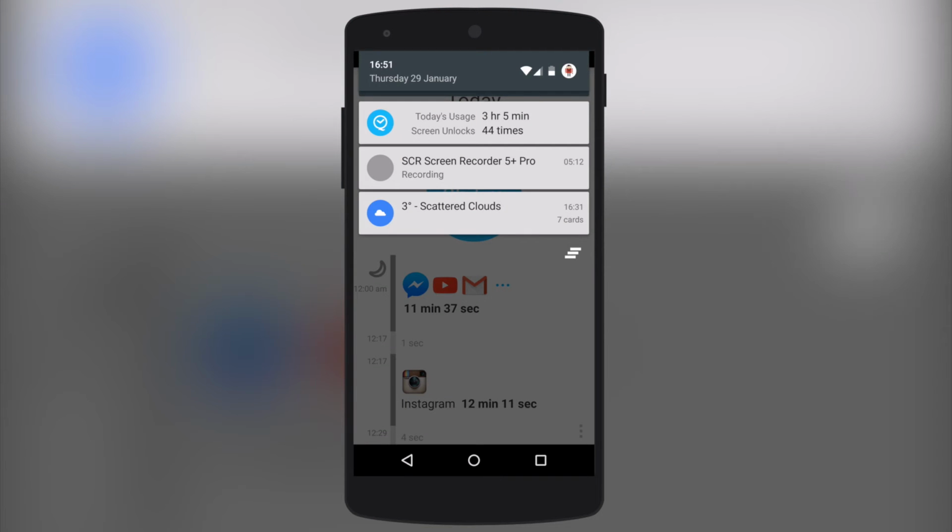So if I scroll down, you can see here that it's got today's usage, and it's also got these screen unlocks. Now the average user unlocks their phone 150 times throughout the day to look at notifications, reply to messages, answer phone calls. You can see here that so far today, in the 3 hours and 5 minutes I've used my phone, I've unlocked my phone 44 times.